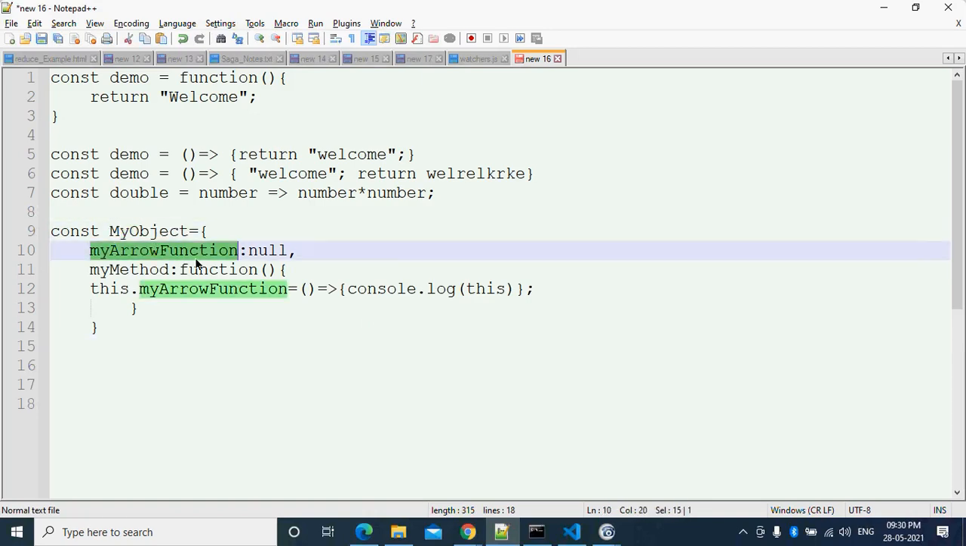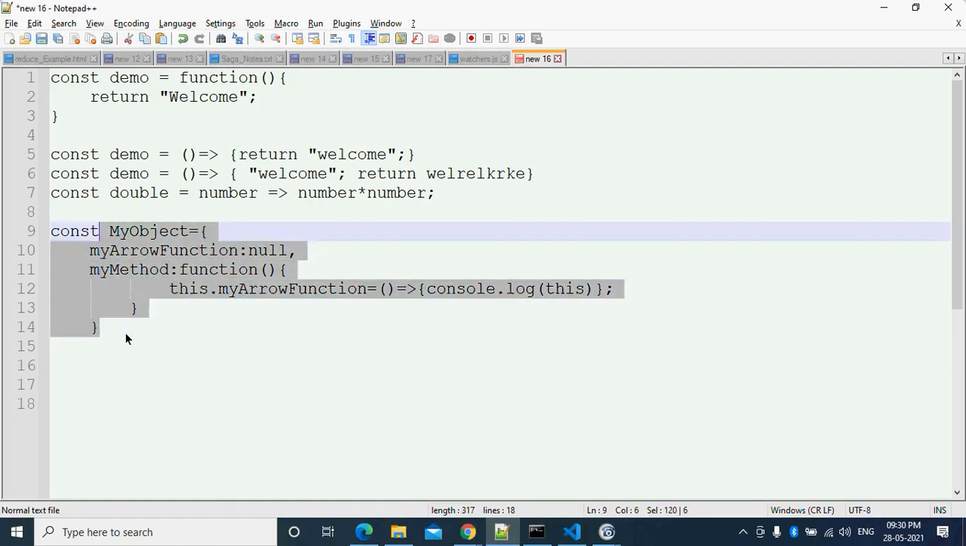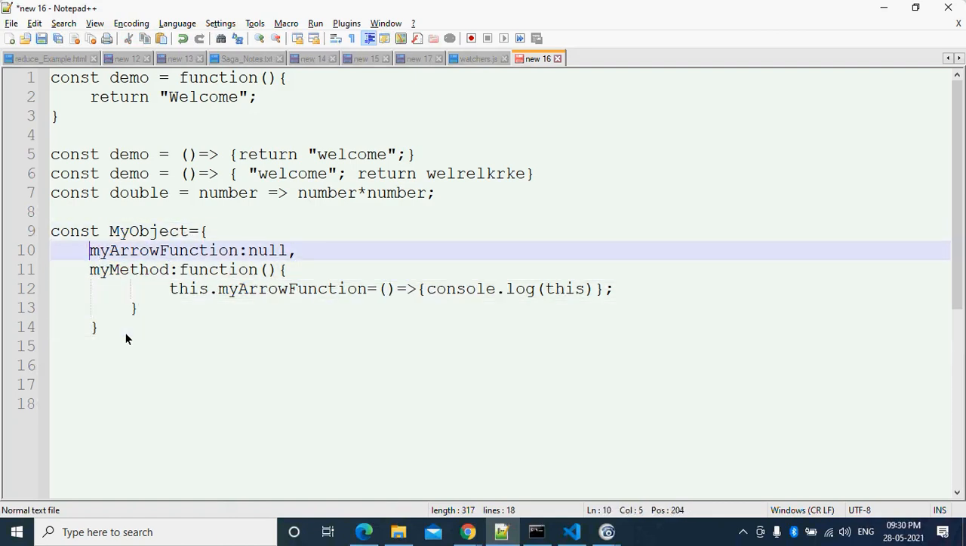Right, my object, my arrow function, null, right? Now what is the value of this now? First you observe what we have done. My arrow function is, why this dot there? Can we not just give my arrow function there?